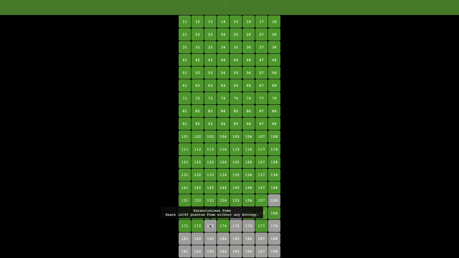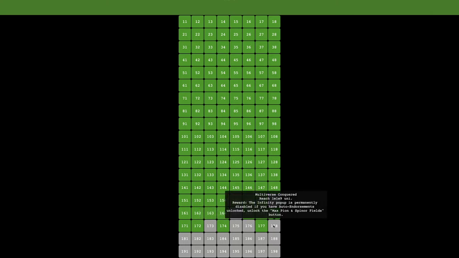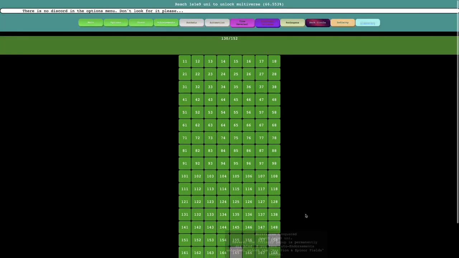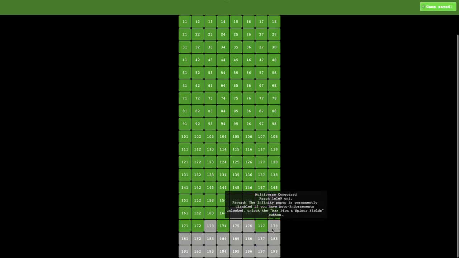I guess I'll look at these. E140 quantum foam without any entropy. Reach E2E8 universes without any entropy. Sublink foam or photon and gluon upgrades. Complete the Theoryverse at depth 19, and then reach E1E9 universe. I'm not even going to look at the... Okay, I'll look at the reward.